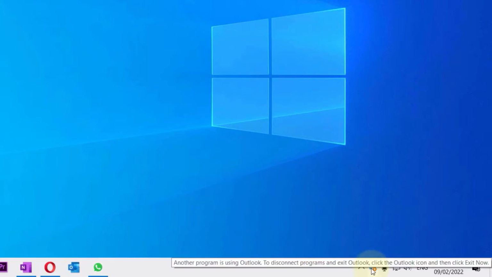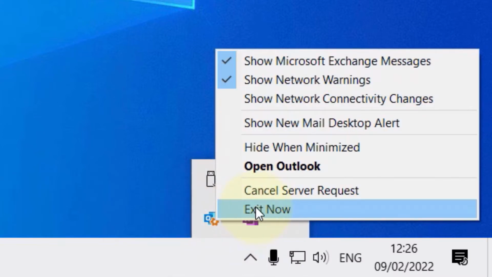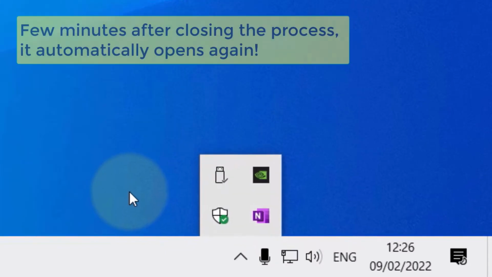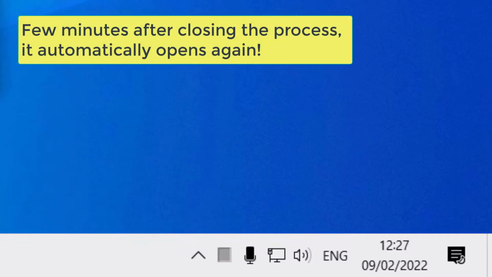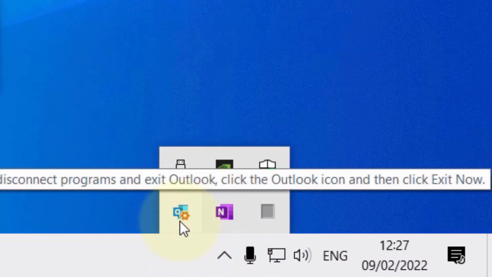So the first thing I did was to follow the instruction, which says right-click on the icon and then select Exit Now. However, after a few minutes, I got the same icon with the same message. That means that program has started using Outlook in the background once again without my consent.